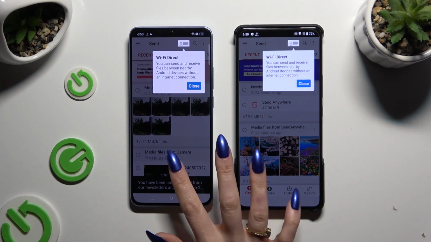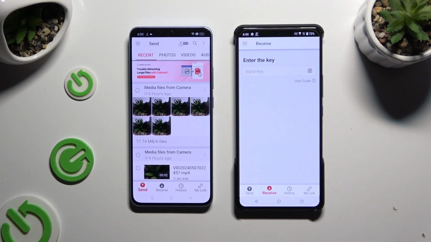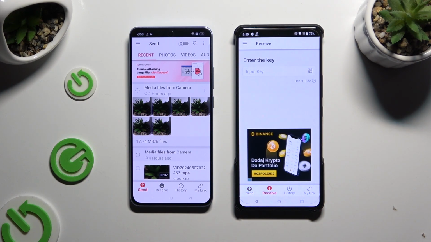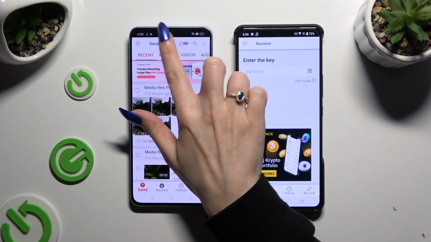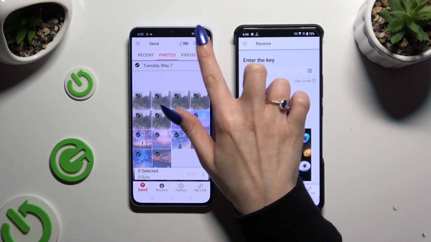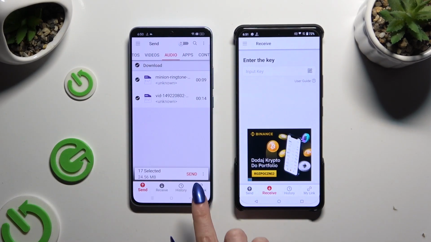Then click on your device's displays and select Send at the bottom left corner of an Android one. Now Receive right next to Send at the bottom of Asus. Also on an Android, thanks to all of those categories at the top, you can select multiple files to transfer. Then select Send next to Selected at the bottom.